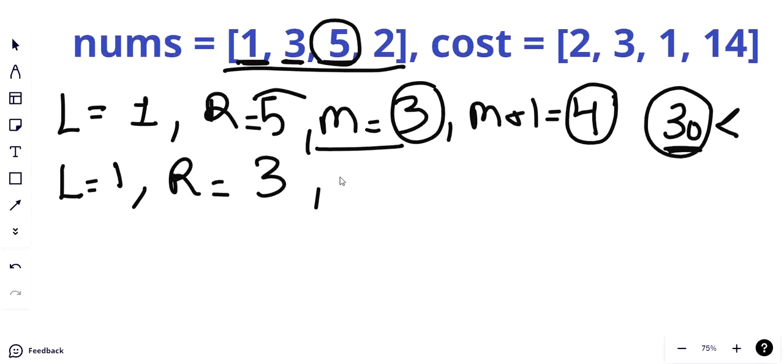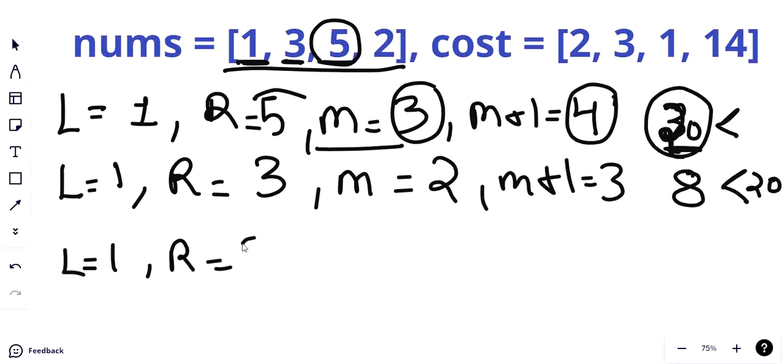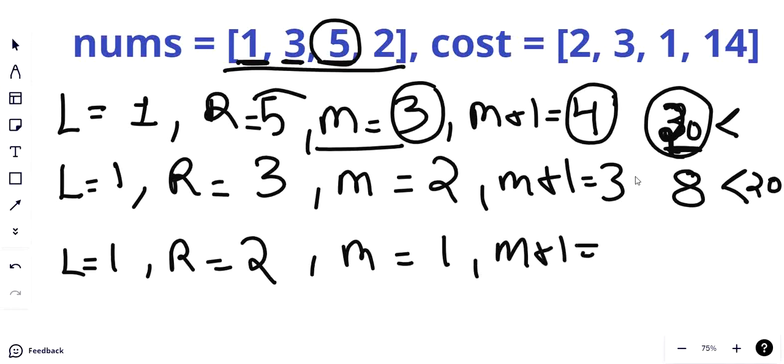We know that when we are changing left and right, we are again going to update our mid. So again mid will become 2 and mid plus 1 will become 3, and the cost of 2 we know is 8, and mid plus 1 is 20. Oh, I wrote 30 previously, my bad. So this is 20. We know that 8 is lesser than 20, so again our right pointer is going to be updated. Left is 1, right is going to be equivalent to mid, and mid will be equivalent to 1, and mid plus 1 will be equivalent to 2.